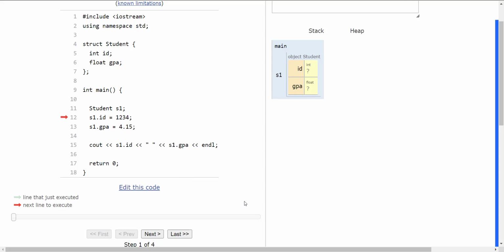Let's take a look at a simple struct example. So I'm going to create a struct that represents a student, and inside that struct will be an integer for the ID and a float for the grade point average. So I've defined the struct here.